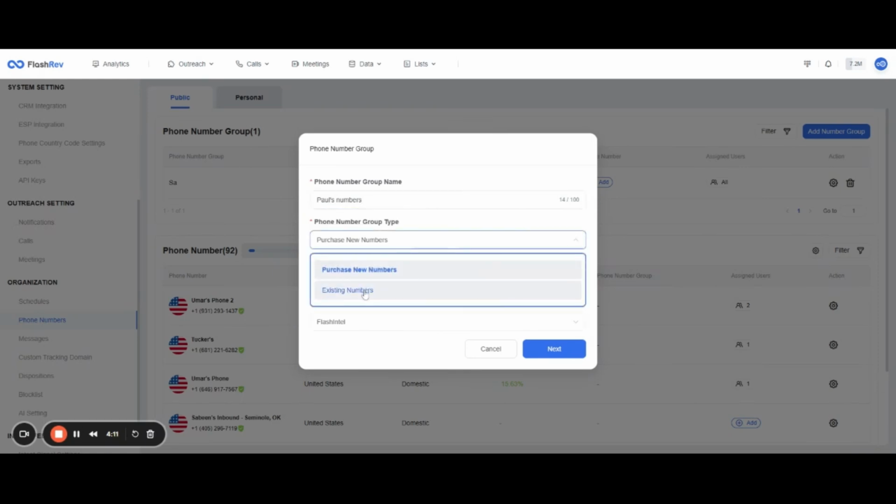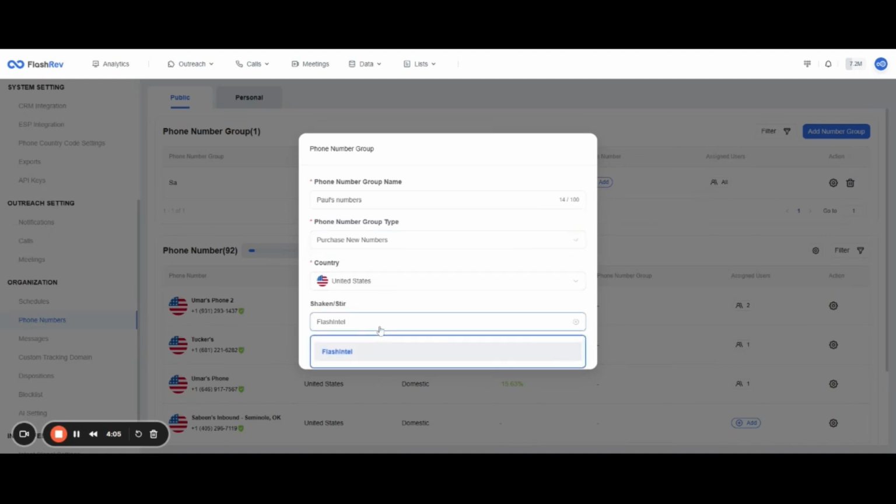And I'm going to choose numbers from the United States. And STIR/SHAKEN registration, what this does is it just registers your number with the FCC, and it reduces your chances of getting marked as spam. So I'll show you where to set up the STIR/SHAKEN afterwards.